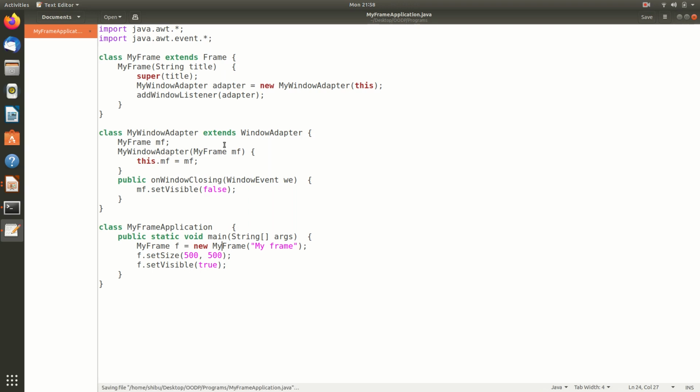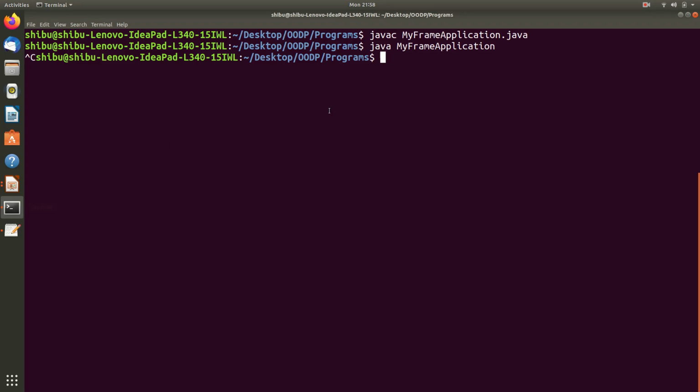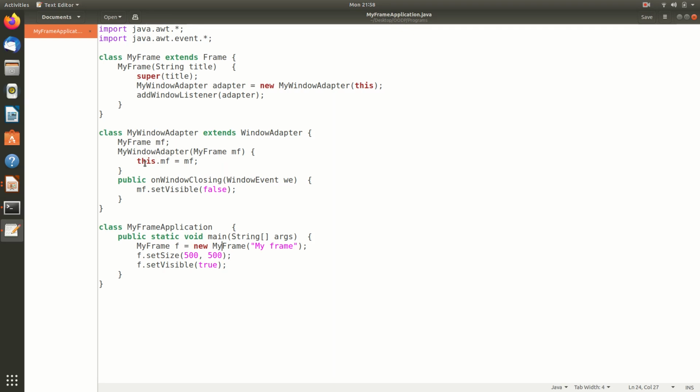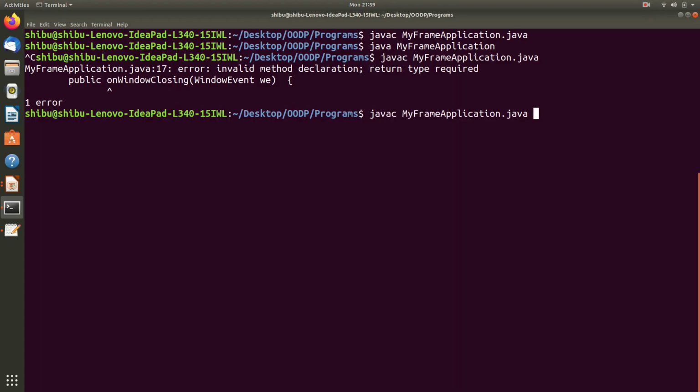Let's compile and run this program. So once again it is java my frame application.java. It says invalid method declaration, return type expected. Public void also has to be there. I simply wrote public void. So we compiled it successfully.